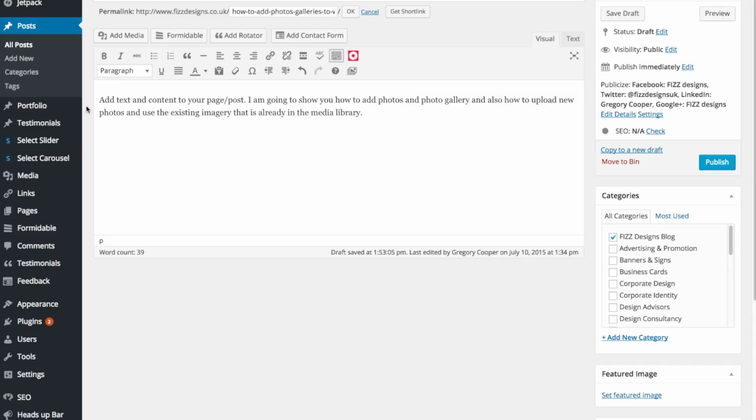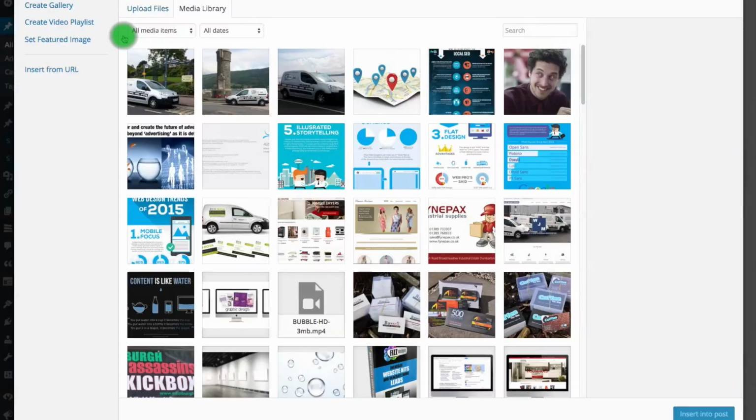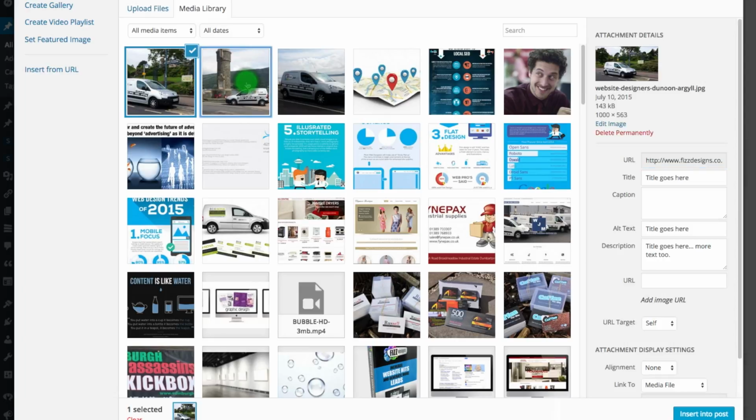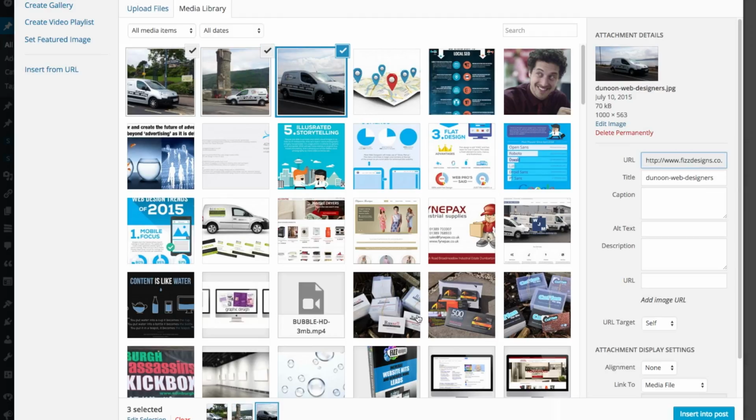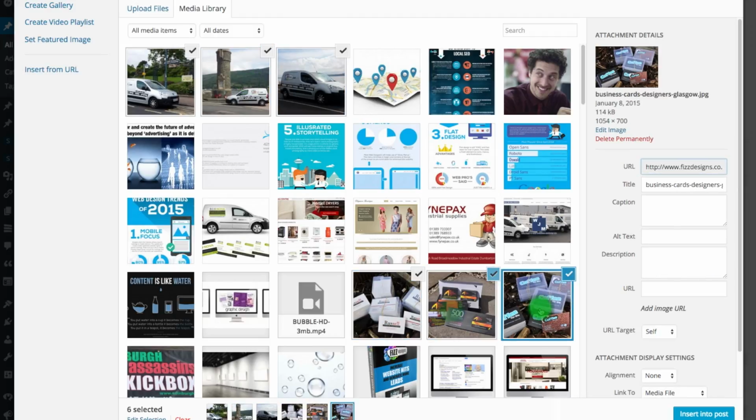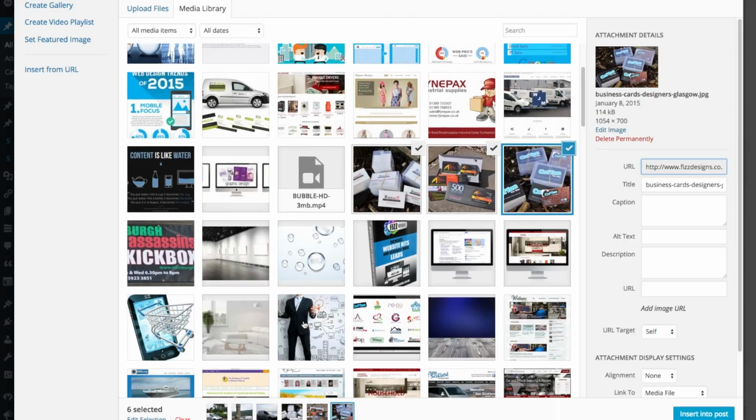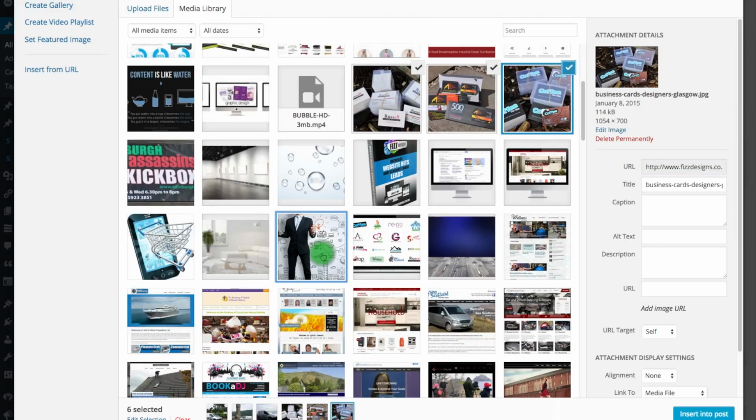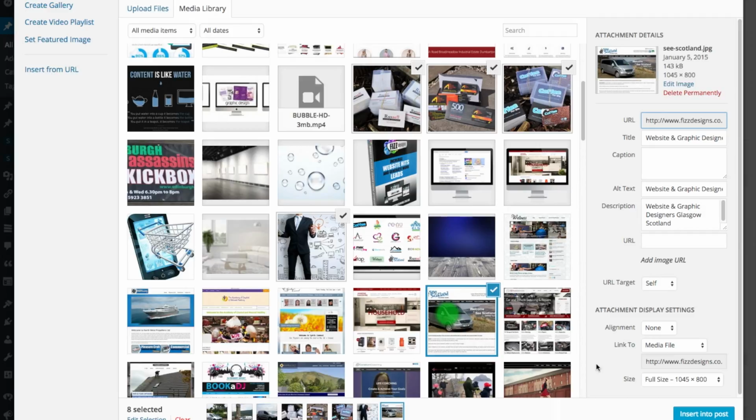Okay, so what we do is we select where we want the photo gallery to go, and then we go add media. So we're back into the media library, and I've already uploaded these 3 photos, but to be honest, the gallery I want to add, say maybe 8 photographs. So what we do is we select the 8 photos, 1, 2, 3, 4, 5, 6. Let's go and find that one, 7, and that one, 8.